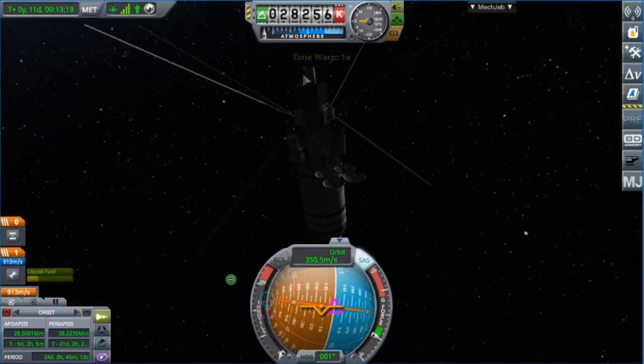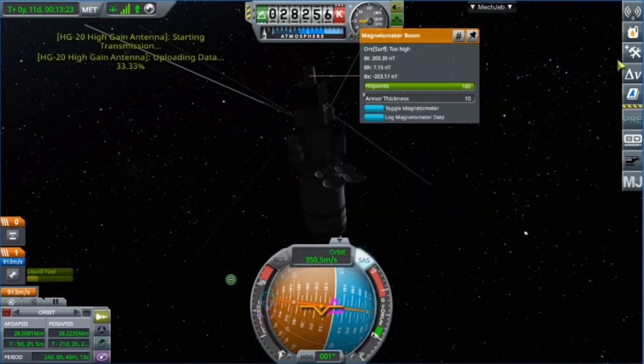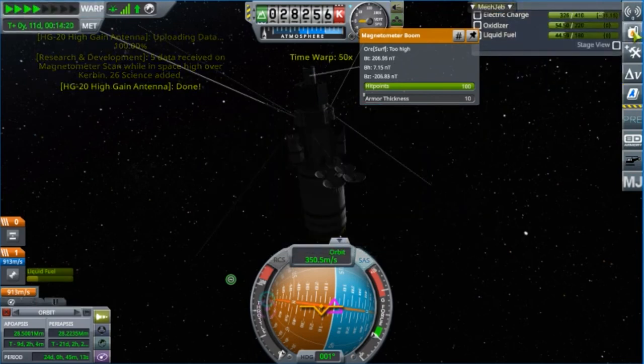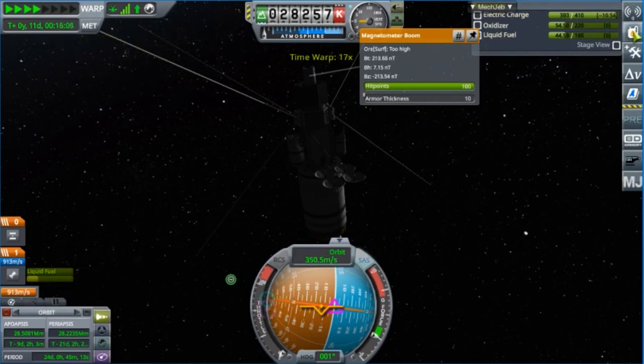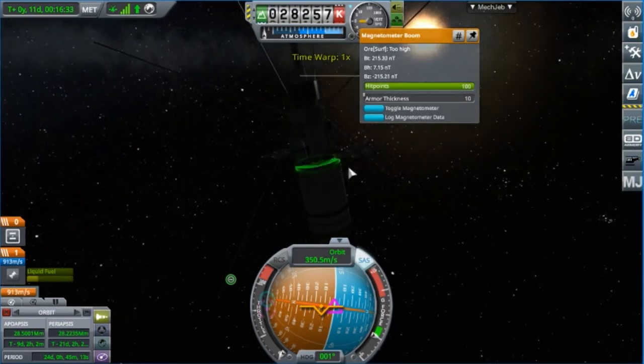I don't think this is a terrible satellite. I mean, it's not that great. But at the same time, it does its job. It doesn't have a ton of range, but it does what it's intended for. And it gets us some science, too, which is really nice.